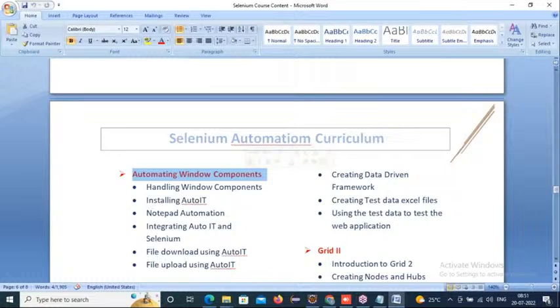Nothing to worry. There are some open source Windows automation tools, like AutoIT, Sikuli, Robotics. By using any one of these free Windows automation tools, we can automate and execute it. So here, using AutoIT, I'll tell you how to download, how to install, how to write AutoIT code, how to compile the code, and how to associate this AutoIT code with the WebDriver script. Everything we will discuss.